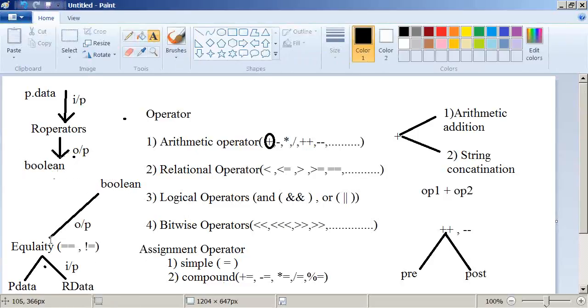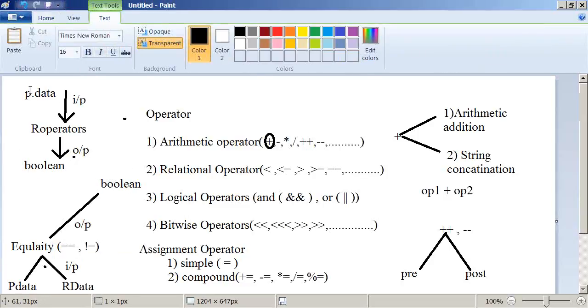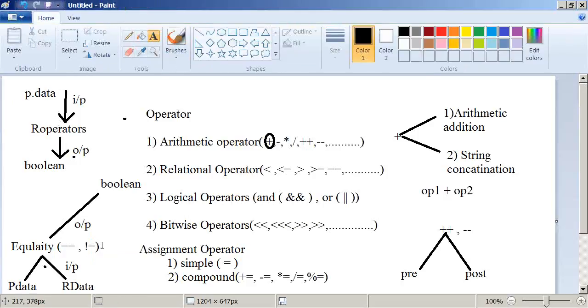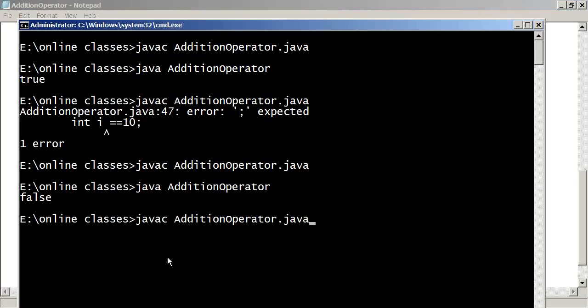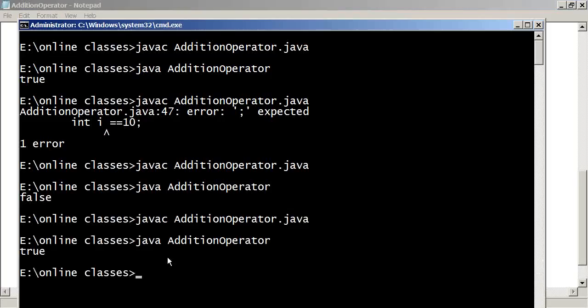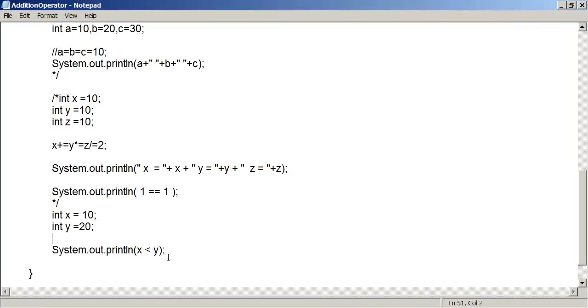Both are comparing. This operator is comparing and this operator is also comparing. But this one checks the exact data, and this one checks the range. Simple: greater than or less than. Now the value in x is 10. Whether it is greater than y? No, 10 is not greater than y. Now if you have less, it returns you boolean data, true or false. Remember, only true or false. No ones, no zeros. Only true or false.